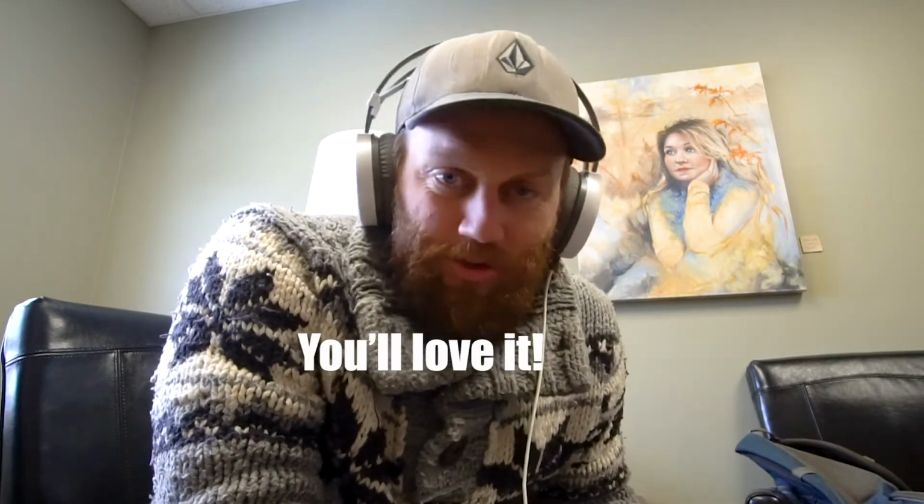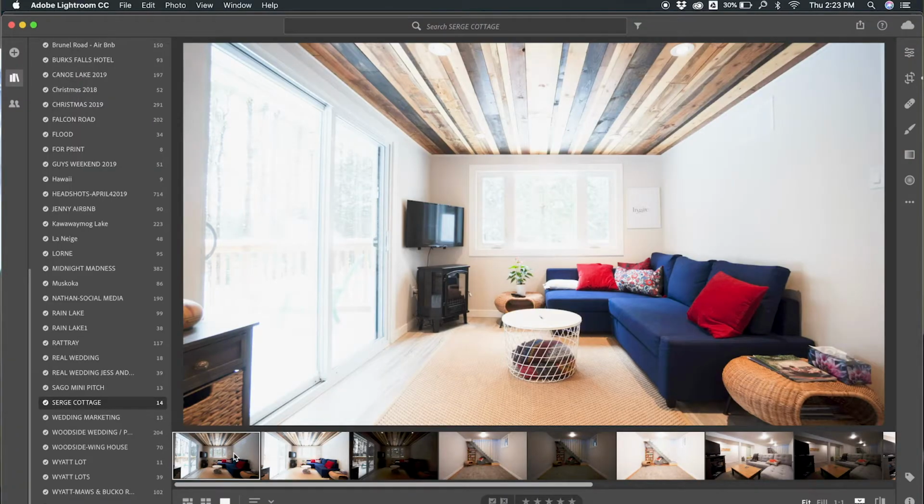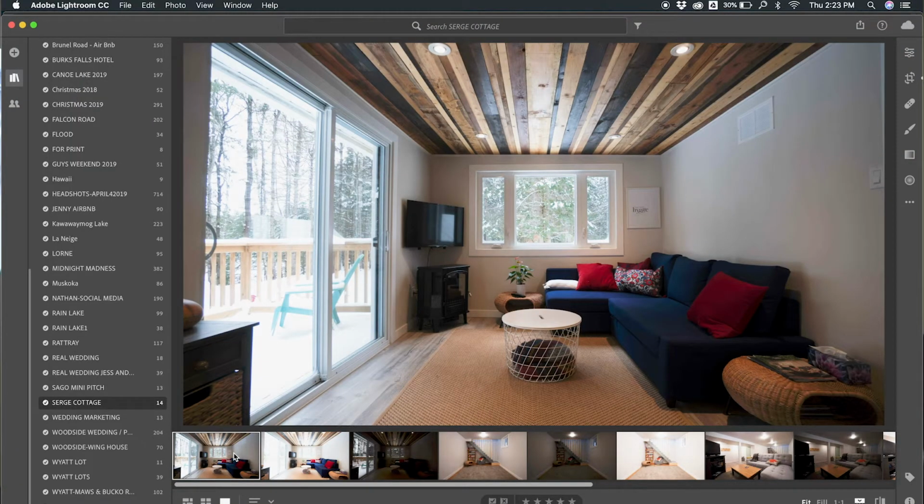So go ahead and open up Lightroom. If you don't have Lightroom, you're gonna need Lightroom. This whole tutorial depends on you having Lightroom. All right, so here we are. We've taken the pictures of the Airbnb property. We did our 3 different exposures, and I'm gonna show you how simple this is. It's gonna blow your mind.